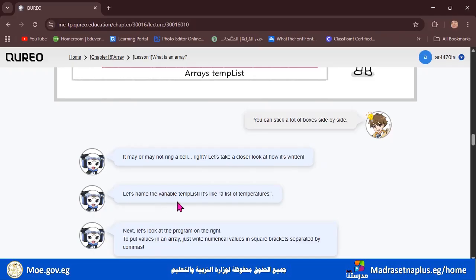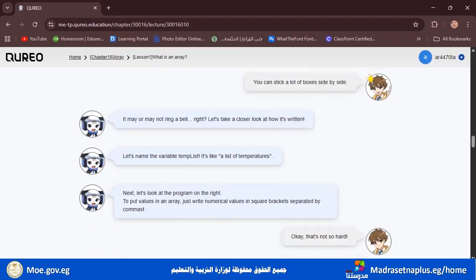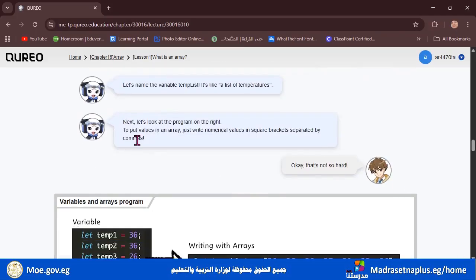Let's name the variable temp list. It's like a list of temperatures. Next, let's look at the program on the right. To put the values in an array, just write numerical values in square brackets separated by commas.